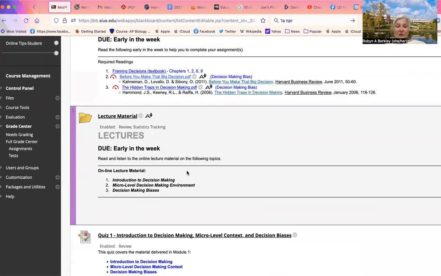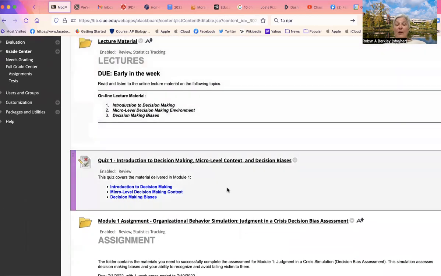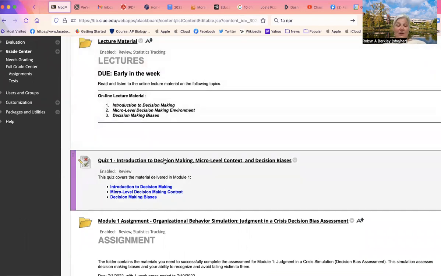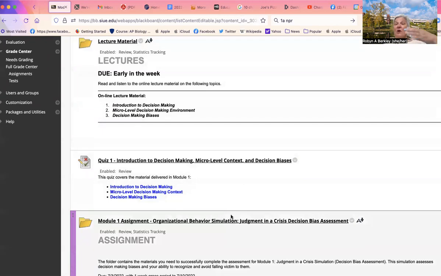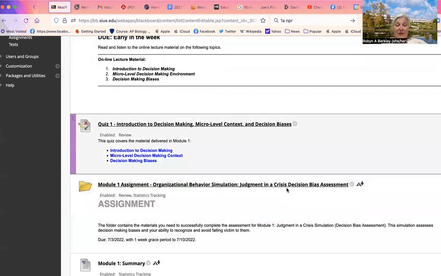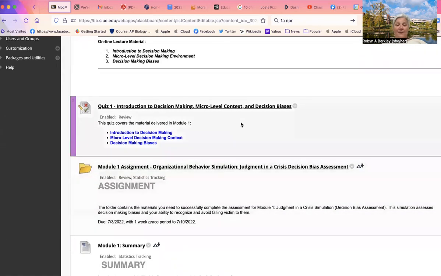So that's the lecture material here. Once you're done with the lecture material, I encourage you to do the quiz, and you click on the quiz and it tells you the instructions, when it's due, et cetera, what material it covers. And this one will cover introduction to decision-making, micro-level decision-making context, including how we make decisions and decision-making styles, and then the decision-making biases that we can expect on that. And then once you're done with the quiz, you'll get a grade for that.